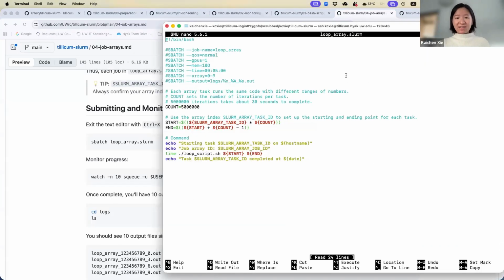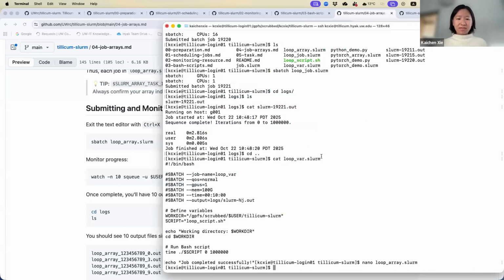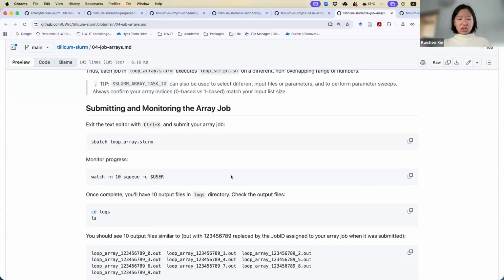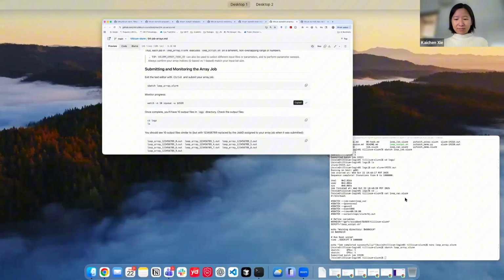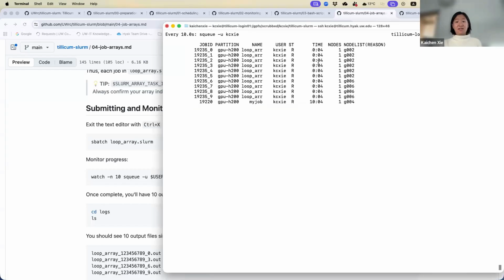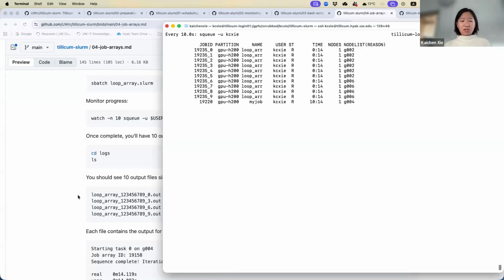To exit the text editor, you can press Control X. Then we can submit it with sbatch loop_array.slurm, and then watch the progress. You will see that we have 10 jobs in the queue, and because the queue is quite empty, all of them are running concurrently right now. And once complete, you will have 10 jobs.